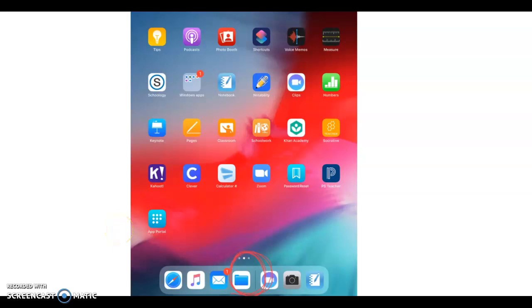Hey guys, I'm going to show you how to create a folder so you could save all of your math stuff that you need to download from Schoology into it. So if you look at your home screen, there will be a blue folder either at the bottom of your screen or somewhere up here with your other apps. So you're going to go ahead and click that blue folder.